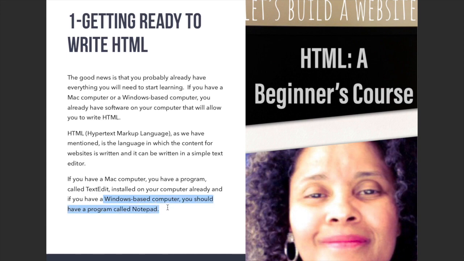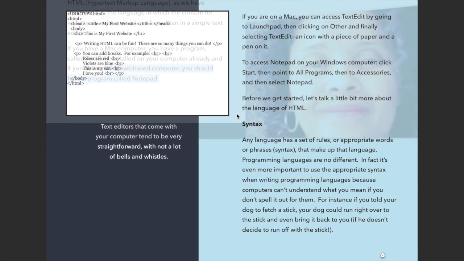And that's all you need to begin writing HTML: a text editor. And as I mentioned, they come standard on any Mac-based or Windows-based computer. They come already on that computer for free. That's all you need to get started in terms of writing HTML, as well as in terms of building a website. You really just need a simple text editor to do that. And to get started, it's already on your computer.